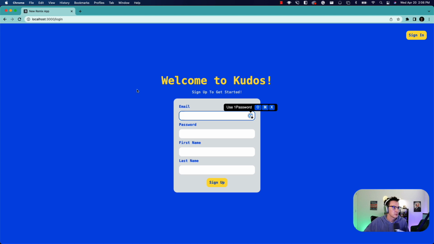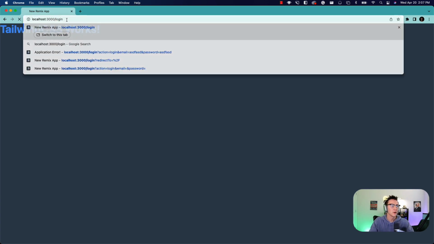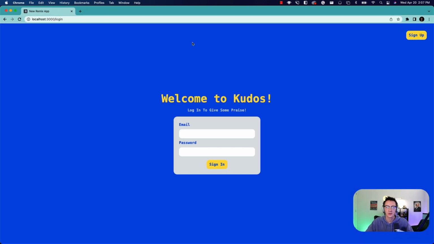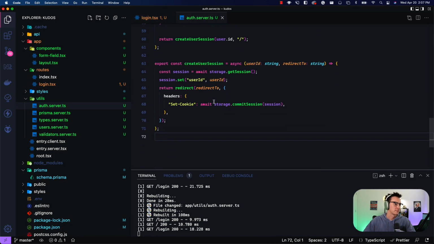And the last piece we're going to add in this video is we're going to authorize users on private routes. What I mean by that is if a user tries to access a route other than the login page, say the home page here, they should be redirected to the login page, and vice versa. If they go to the login page and they're already signed in, they should be sent to the home page because there's no need for them to be signed in again. So let's go ahead and jump into the code, and we're going to go to auth.server.ts.